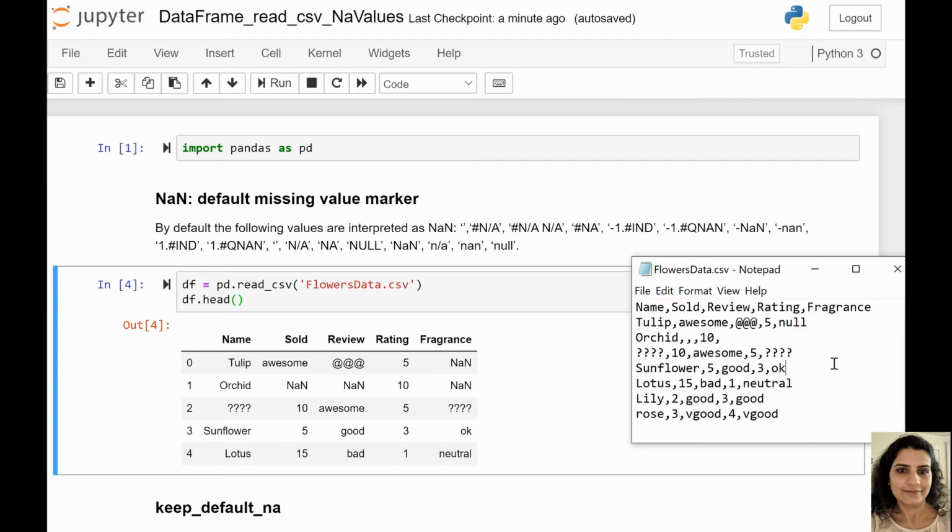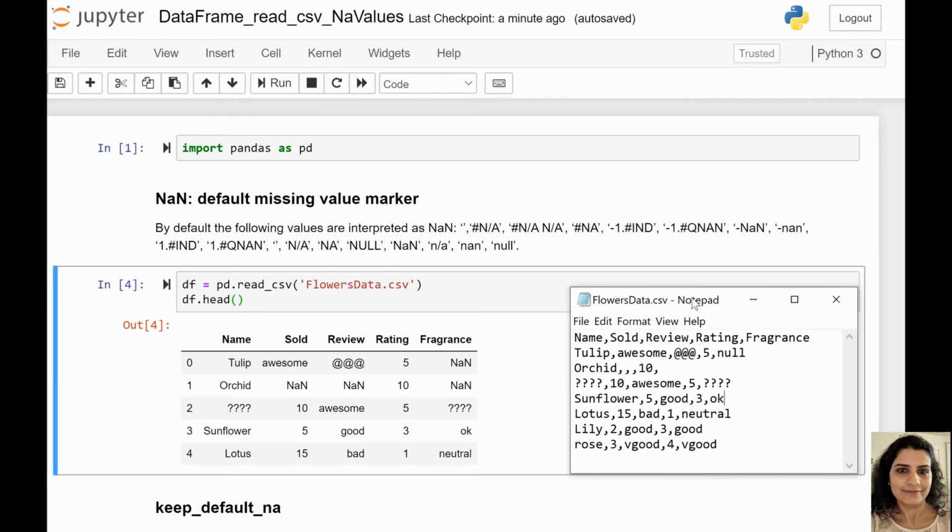Here is my CSV file, and here you can notice that I have 5 columns: name, sold, review, rating and fragrance. And here in this row I only have two values, the OCID and 10. Here I have a blank space, here I have a blank space, and here I have a blank space. So I have 3 blank spaces here, meaning 3 values are missing here. So what's a missing value? A missing value is a value that is not available in your data set.